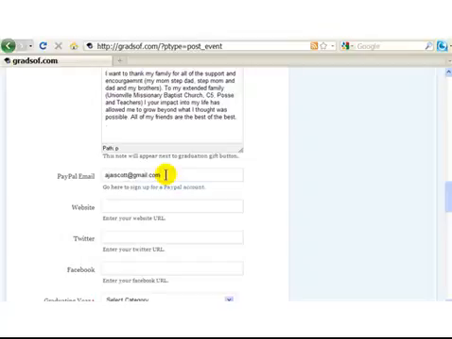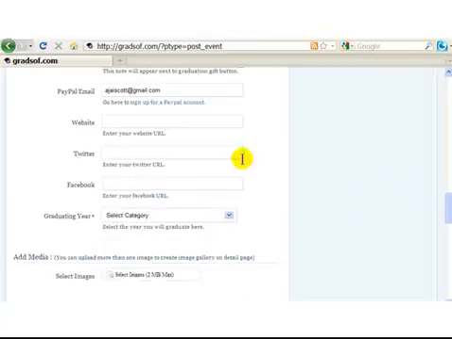Now, if you don't have it right now, you can go on, set up your profile, then save it and go out to PayPal, get it and edit it in at a later date. Okay, so we're going to continue on. And if you want to set up your Twitter, you want to set up your Facebook links, you can do that.